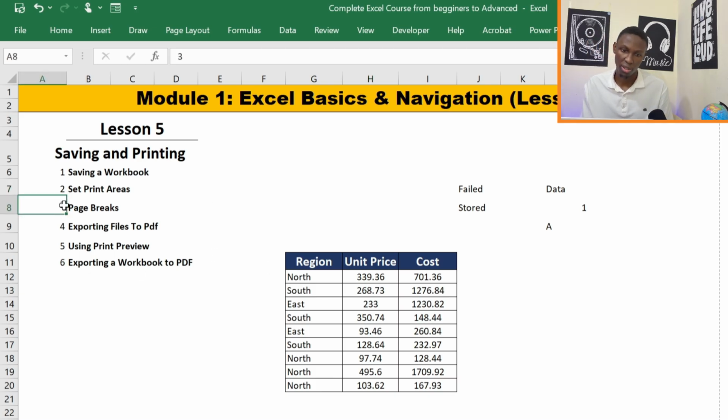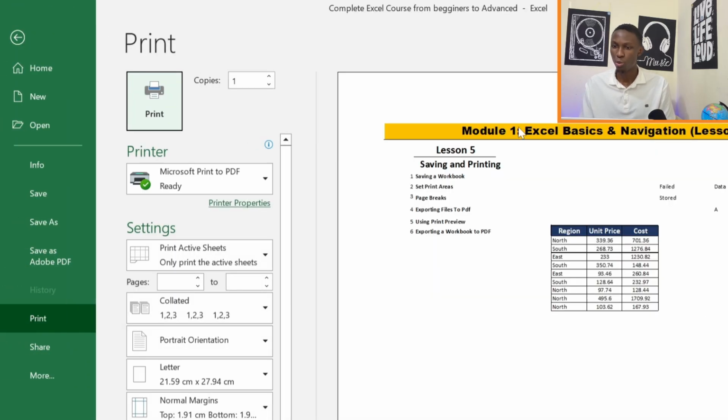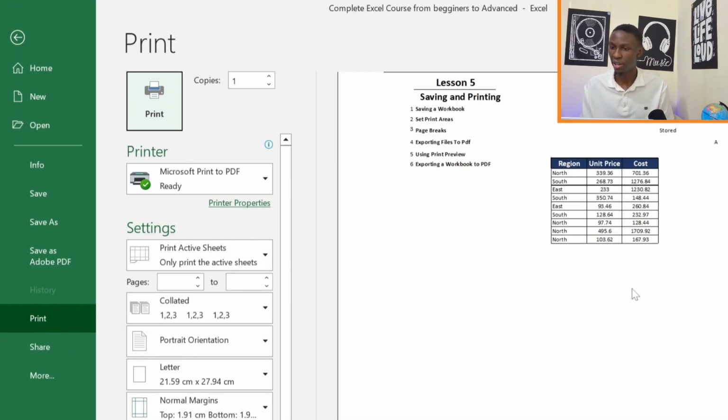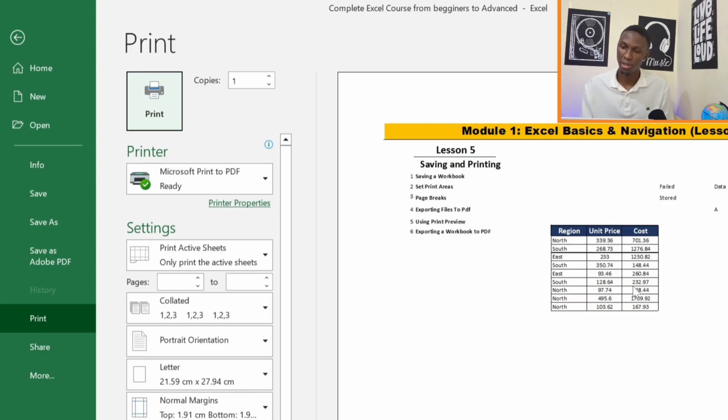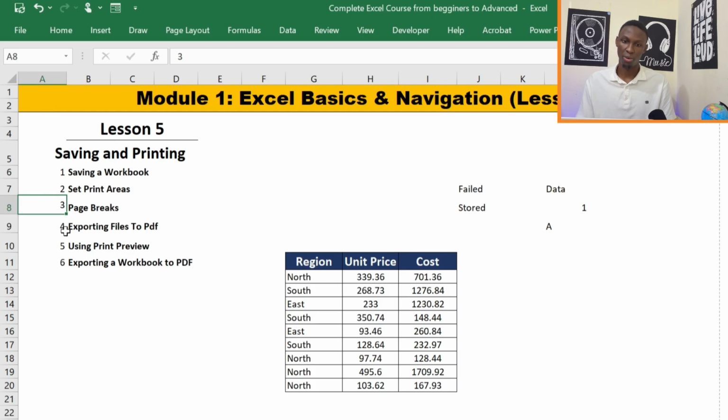So let's look at number 3, how to set page breaks. Assuming I have all this data, when I press Ctrl P, it will print the entire worksheet. But assuming I want to break it into two, with a break in there, I would have the first page and the second page.